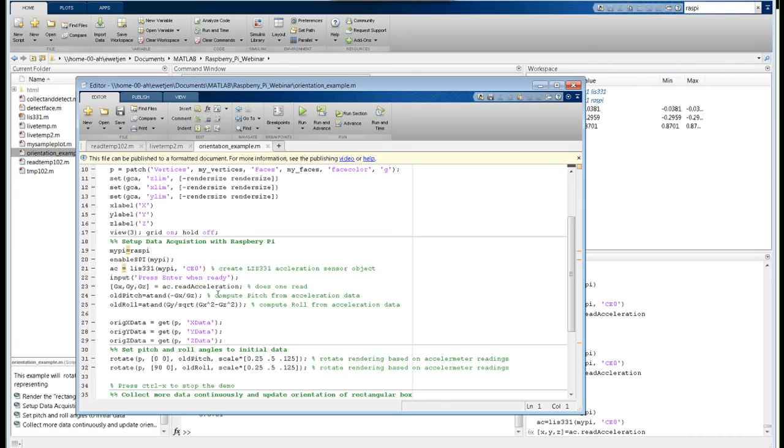To do that, I'm using MATLAB to compute the pitch from the acceleration data. That's this line here, 24, and then I'm also computing the roll from the acceleration data. And I'm using that to drive my display. So this will all make sense when I run the example. So let's do that, and I will show you how this all works. Let's run this orientation example.